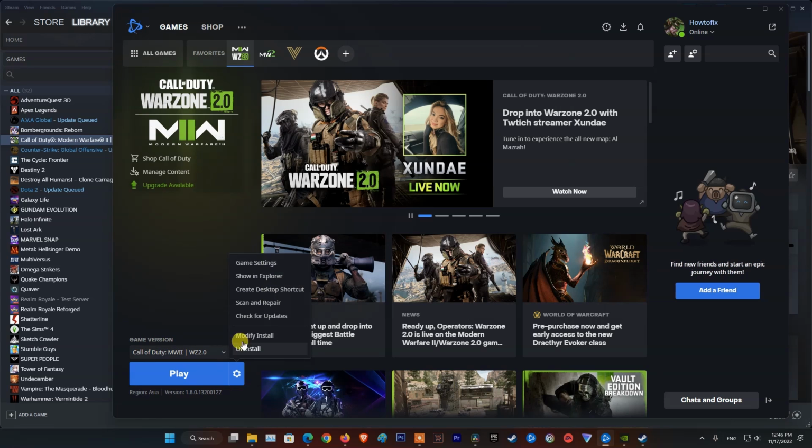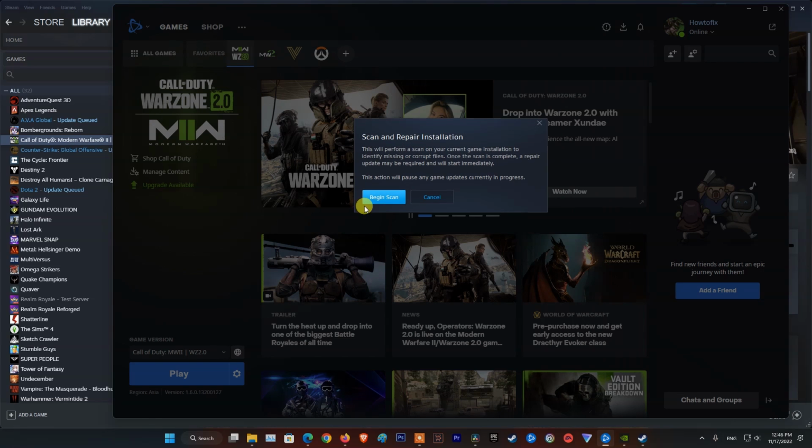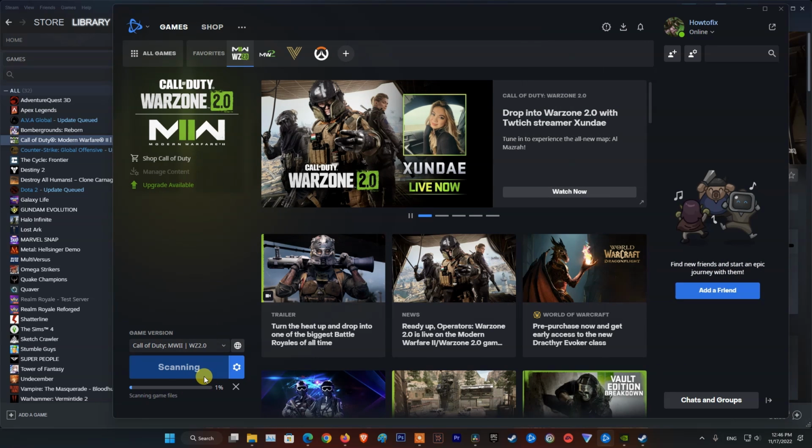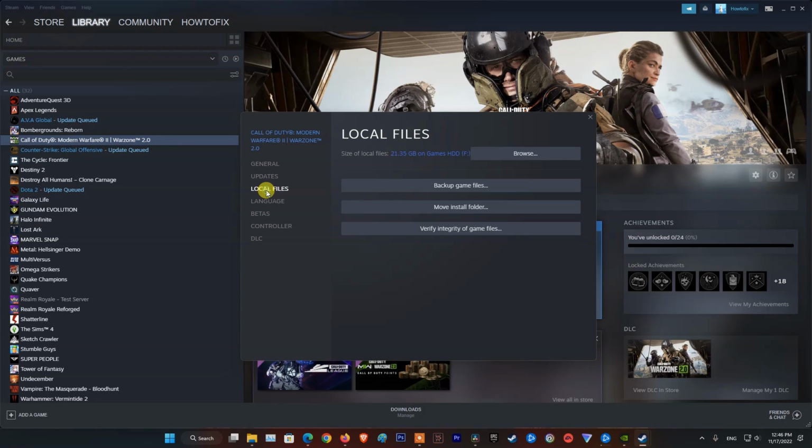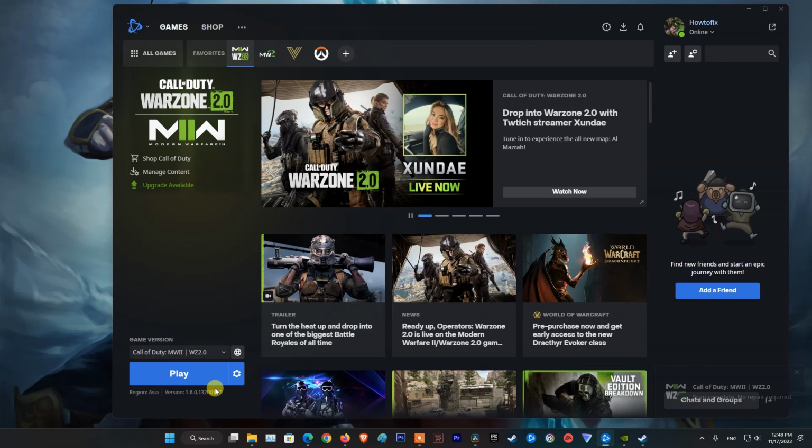For Battle.net users, open Battle.net, then select Warzone. Click on the gear icon, Settings, and then click on Scan and Repair. For Steam users, open Steam, then go to Library. Right-click on Warzone, then pick Properties. Click on Local Files. Click on Verify Integrity of Game Files. Once done, relaunch Modern Warzone and see if the problem is fixed.